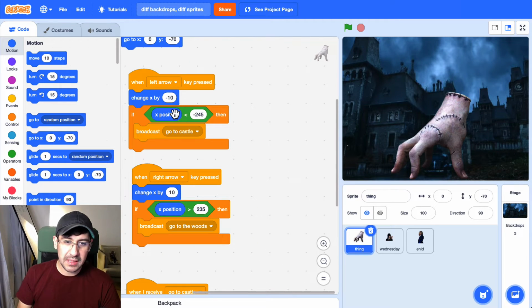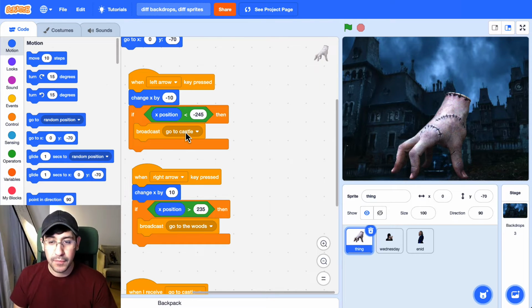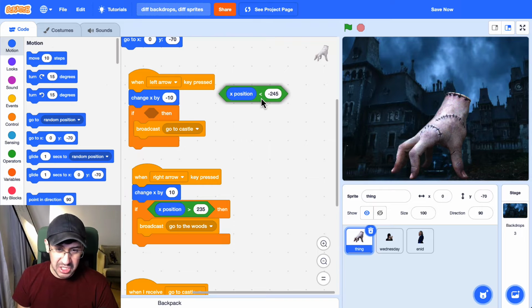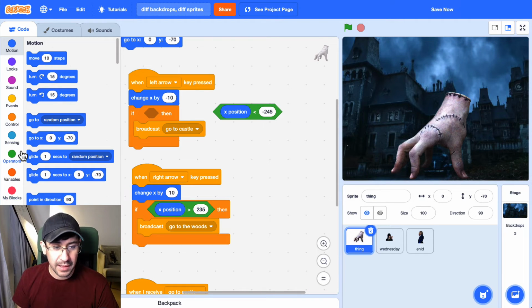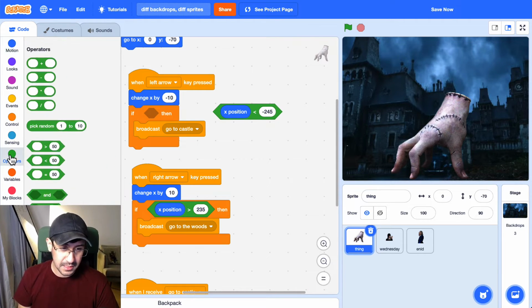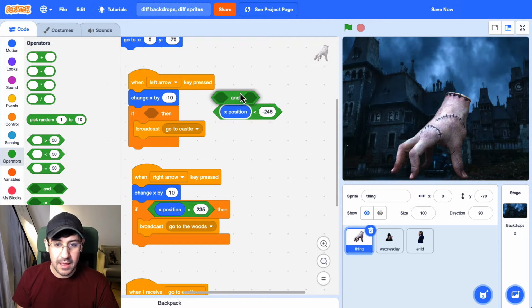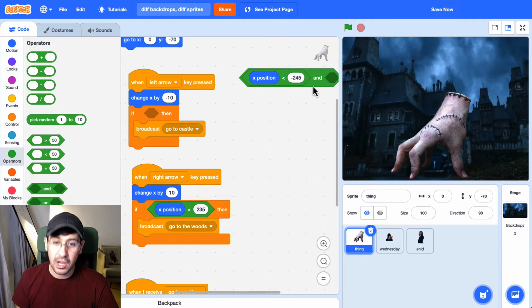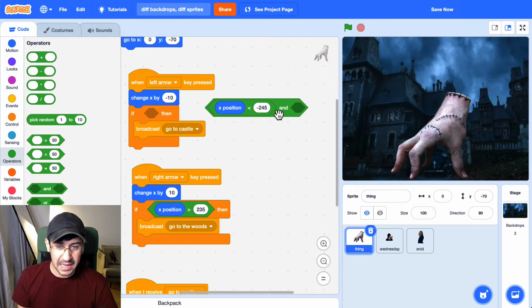Okay, so when the left arrow key is pressed, we want to make sure we only broadcast this message, go to castle, if the backdrop is also Nevermore. So we have to create another kind of conditional here, or we have to add to our conditional statement here. We want to make sure that his X position is less than negative 245. And so let me go over to the operators palette. And we want to make sure that the current backdrop is nevermore.